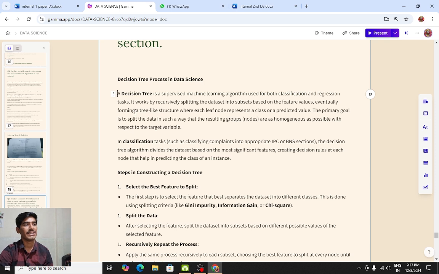A decision tree is a supervised machine learning algorithm used for both classification and regression tasks. It works by recursively splitting the dataset into subsets based on the feature values, eventually forming a tree-like structure where each leaf node represents a class or predicted value. The primary goal is to split the data in such a way that the resulting group nodes are as homogeneous as possible with respect to the target variable.